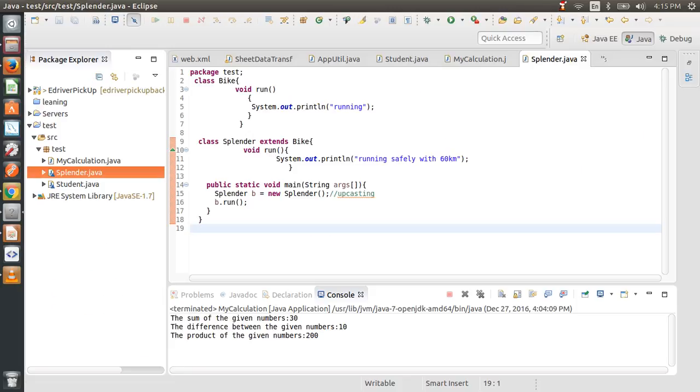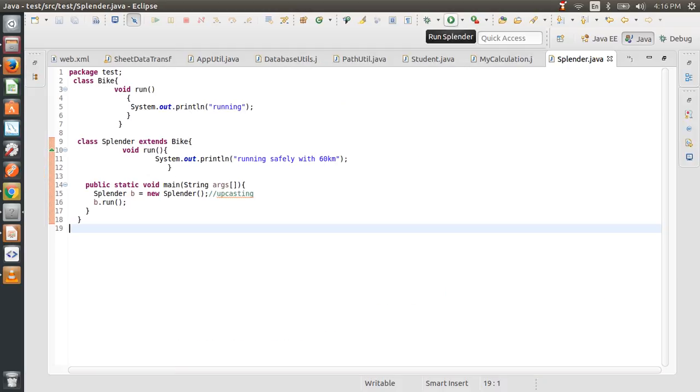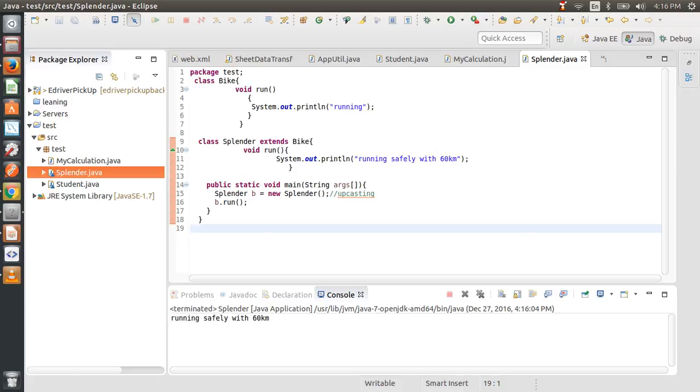Here is the same example in this Splendor class. Here we are going to create an object of the Splendor class, and when we run this code, then here we can see the output.